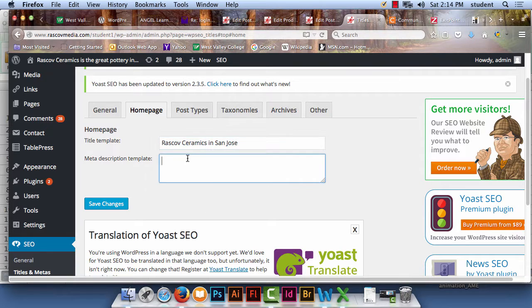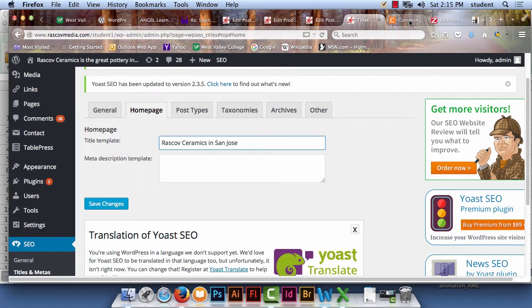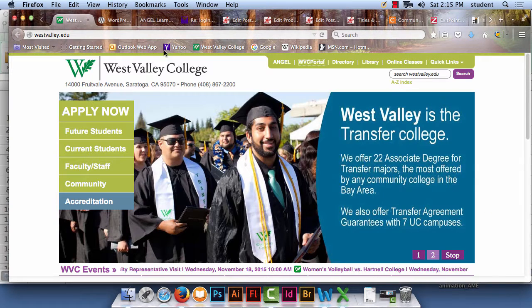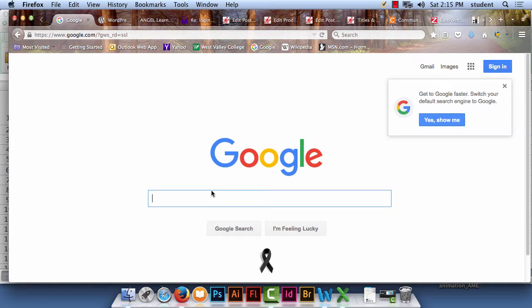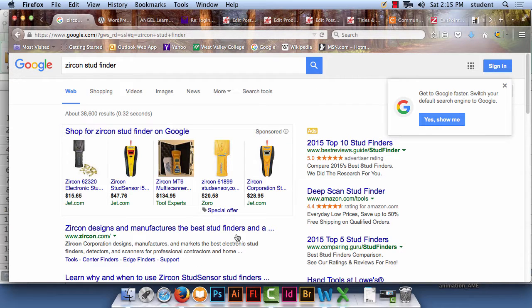And then of course you can do a meta description. So the title should be not too long because you remember if you looked at your Google, right? Google kind of cuts it off, right? If you type in our Zircon Stud Finder, you'll see it gets cut off right about here, right? But the descriptor can be a little bit longer, right? So that's kind of important.